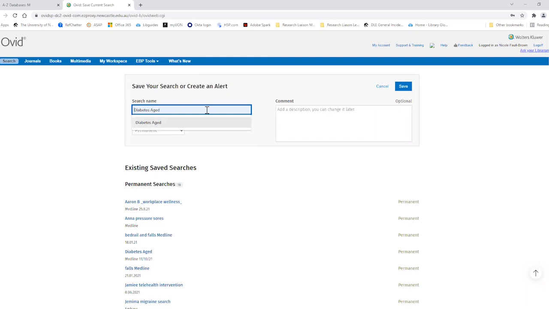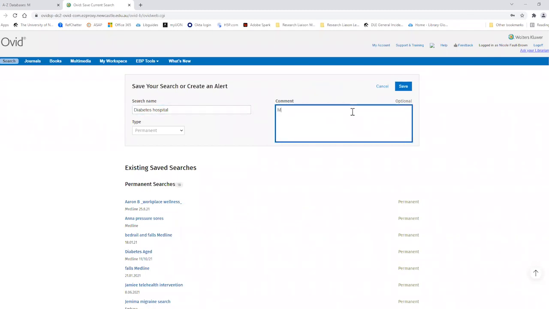We'll just call it diabetes in hospital. Okay. And I'm going to pop in the comments field here that I did this search in Medline, and I've done it on the 12th of the 10th, 21.